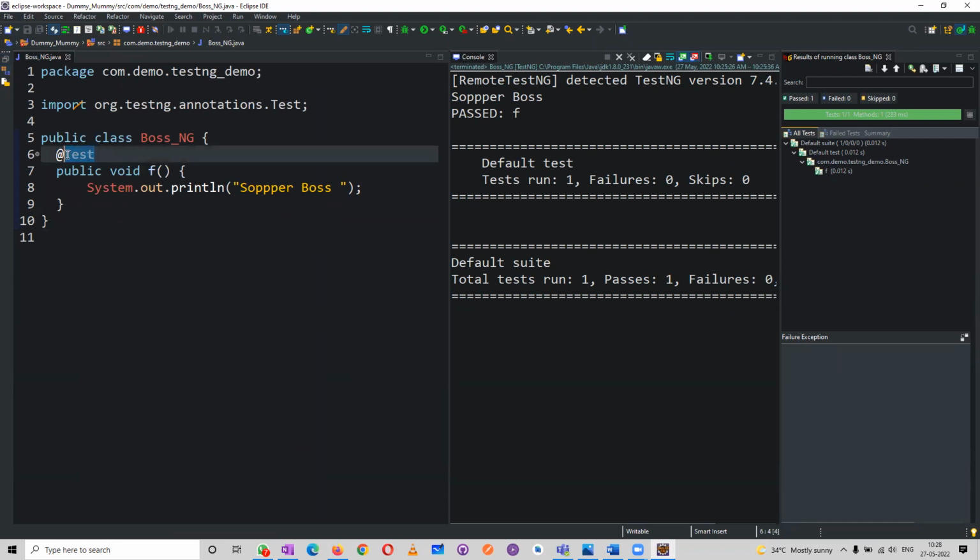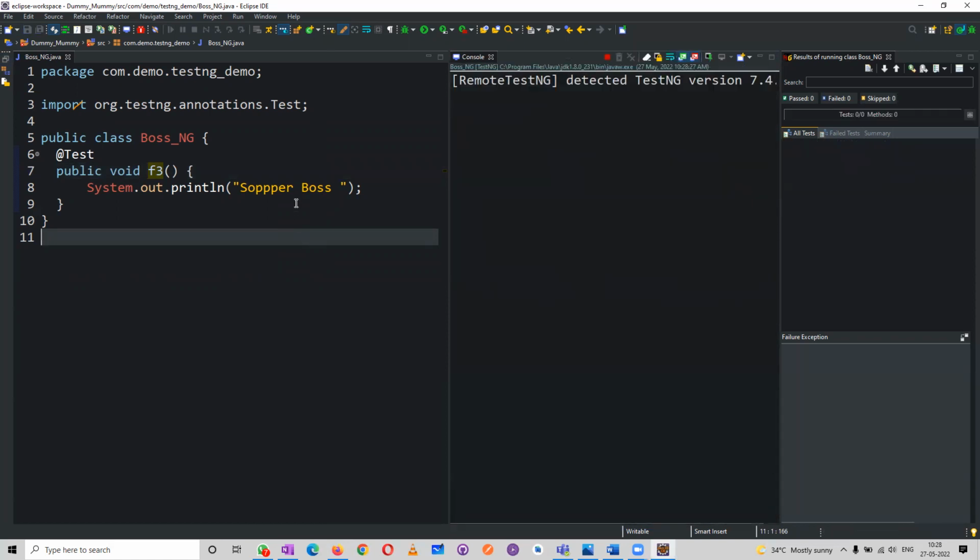So now we use @Test. It will execute this and give me the output. Now it gives me extra information. How many runs were done? Everything passed. The method name is F. Now for example, I'll give F3, so that now if I execute this one with Ctrl+F11, it will execute.